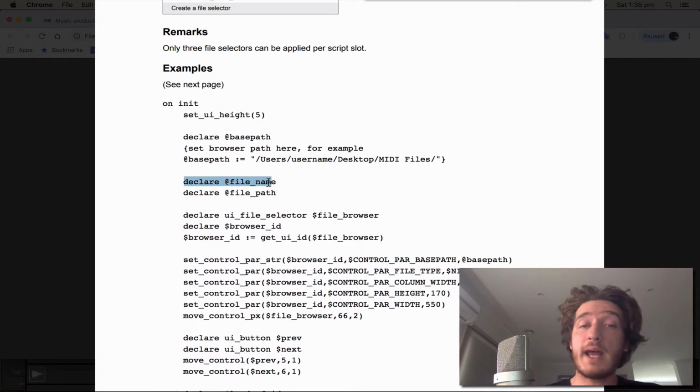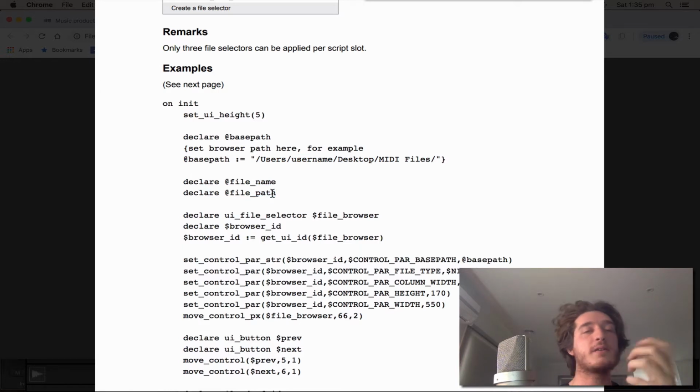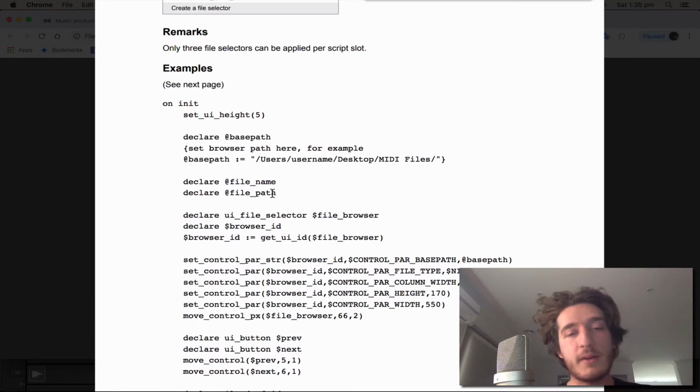From there, we declare a file name and a file path. Kontakt kind of jumps around a little bit in some of these examples, so even though we declare them here, we don't actually play with them until later down. Don't stress about that too much. It's just part of how we write code in Kontakt. We will come back to certain areas as we go through it.